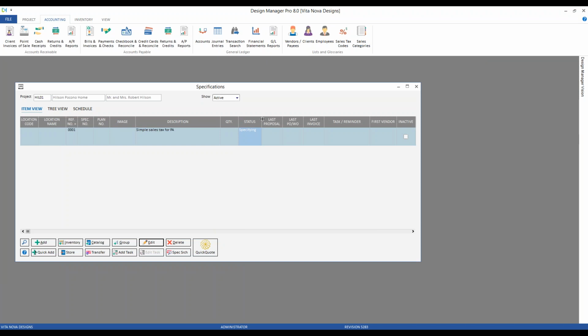I mentioned Philadelphia County before. The County of Philadelphia levies an additional 2% on top of the 6% already charged by the PA Commonwealth. So we're going to need a different tax code for any residents in Philadelphia County.